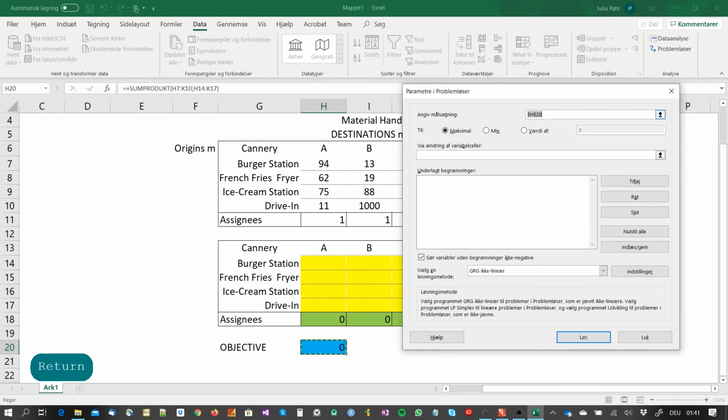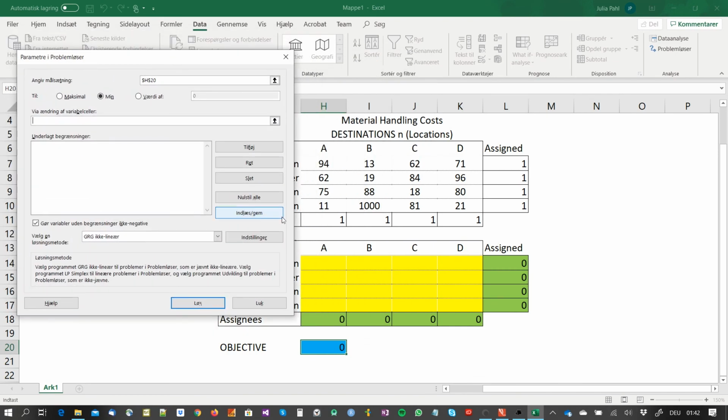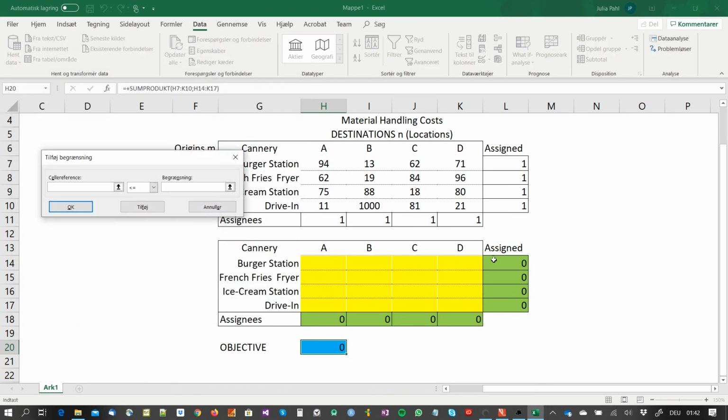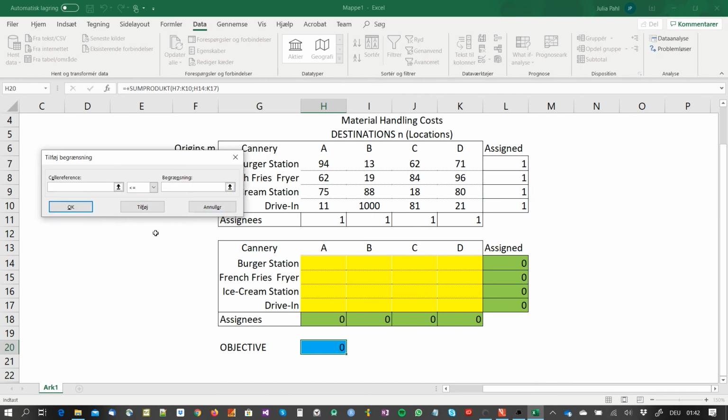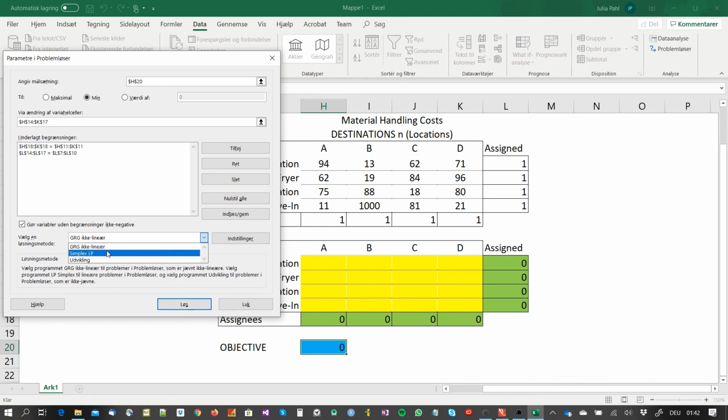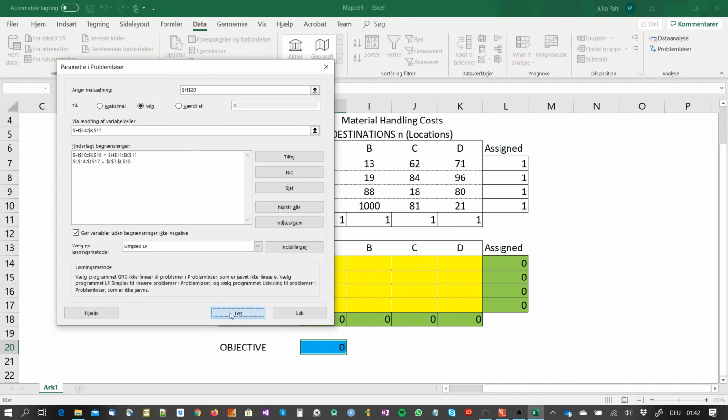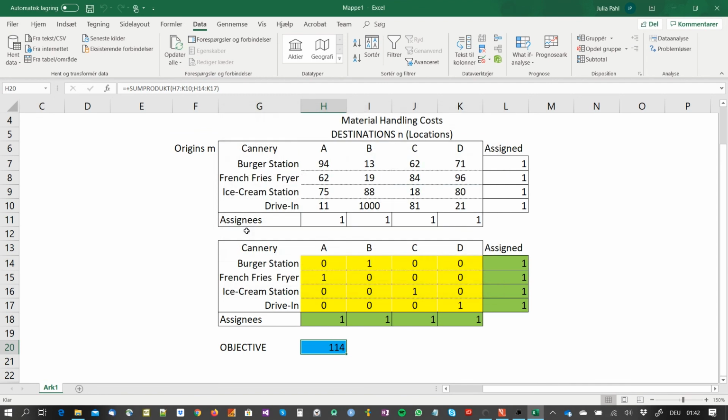And here Excel has already recognized that our objective is given by the blue cell. Now we want cost minimization. We have a cost minimization problem, and our changing variables are given by the yellow cells. And now we require, first of all, our assigned stations to equal exactly the requirement 1, and the same given now for the rows. Next thing, we use the simplex algorithm to solve this problem. And we have done everything correctly.